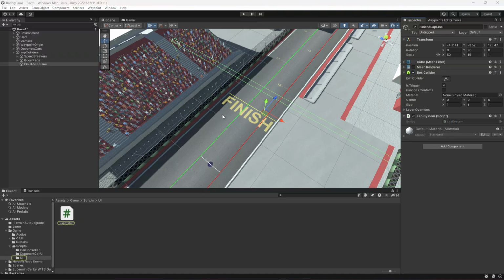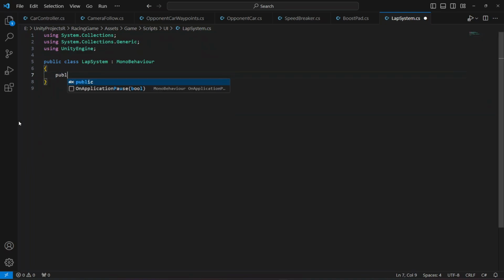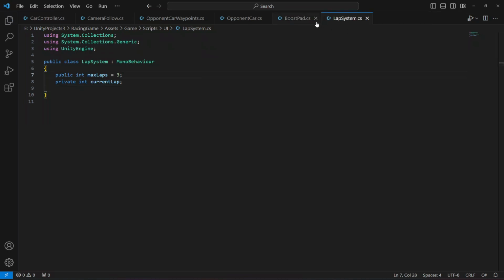Now let's open this up, and right here we're gonna remove that and create a public integer by the name of maximum laps, and you can set your own maximum laps, but I'm gonna set it as 3, okay? And then we're gonna create a private integer by the name of current lap, and this is gonna be left as it is. Let me close this boost pad and breaker script, and also let's close the camera follow.